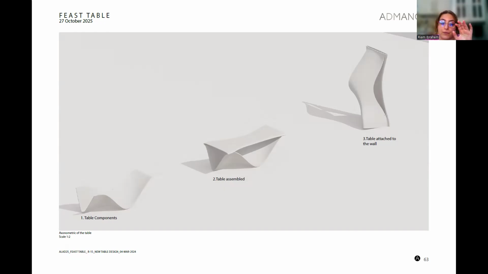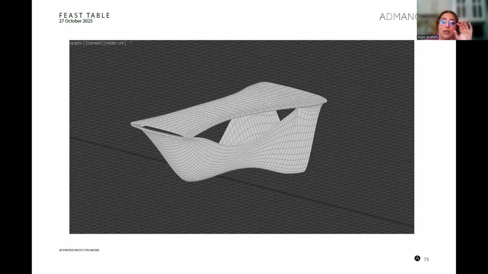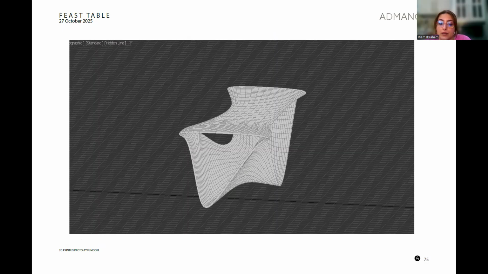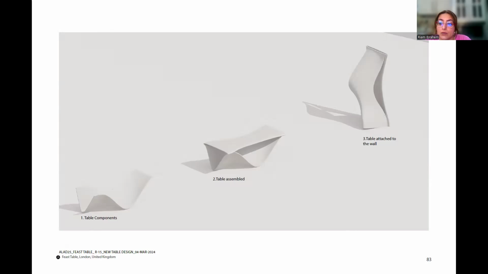So I do want to keep this form, but it was too tight from the top. I will see now what happens when I am modeling it, and hopefully we'll get some results.